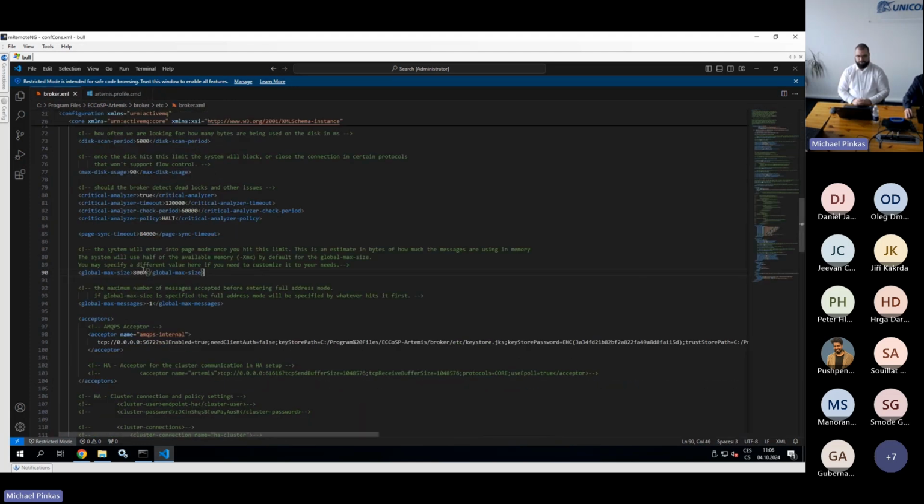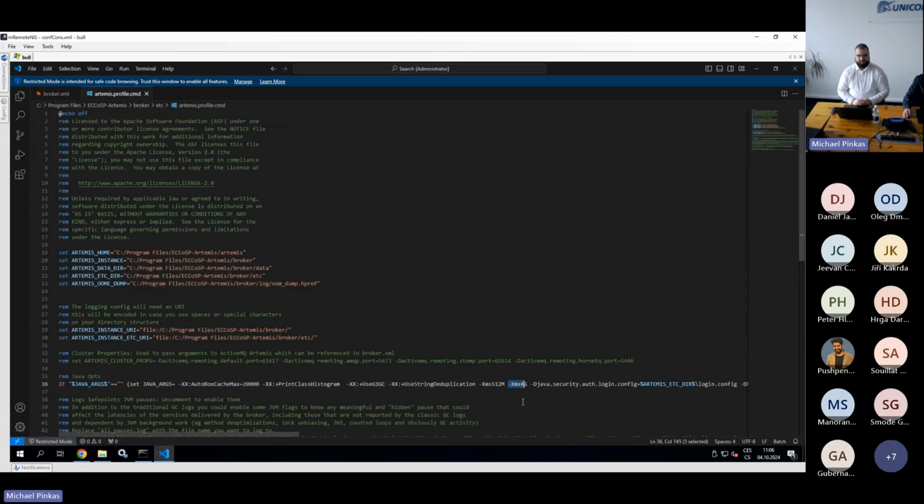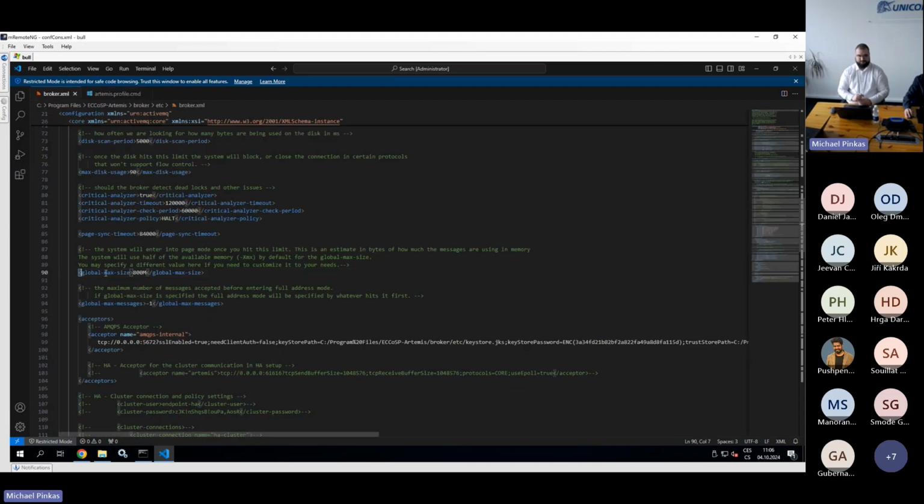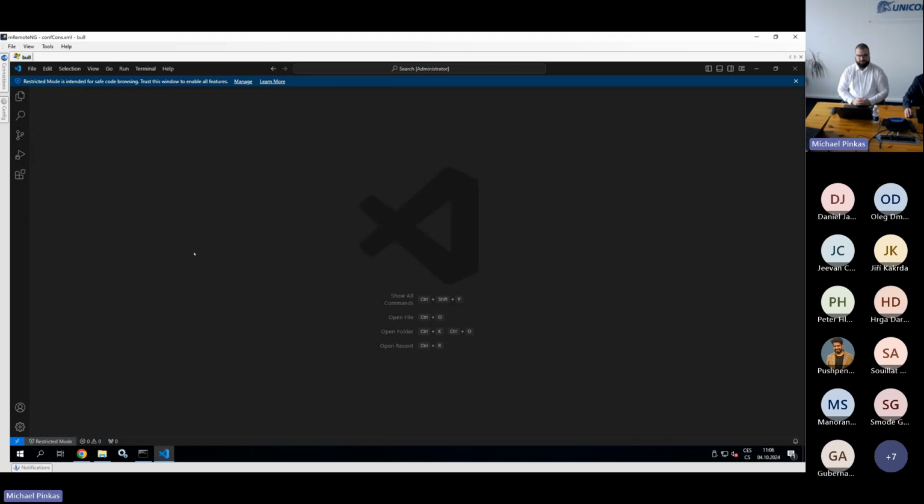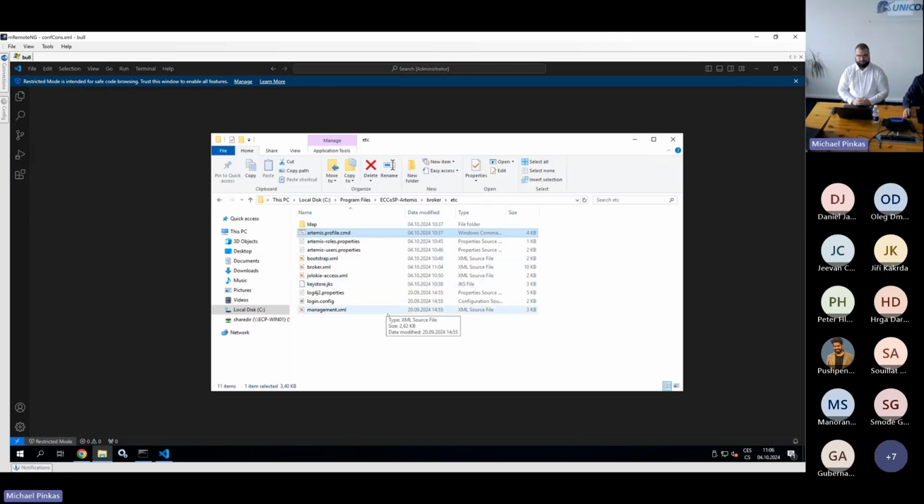You can notice that here we have just 800 megabytes. It is recommended that the Xmx value is higher than the global max size. Due to performance reasons, it is recommended that the value should be about 2 or 4 times this value. So this would be all for this configuration file. And well, all of the files.